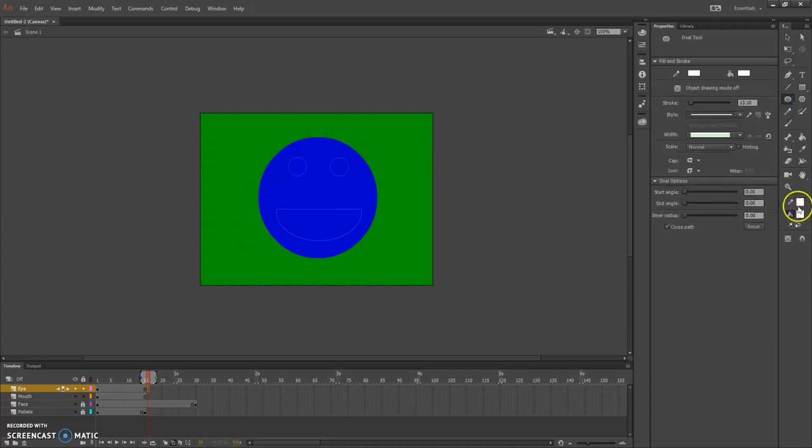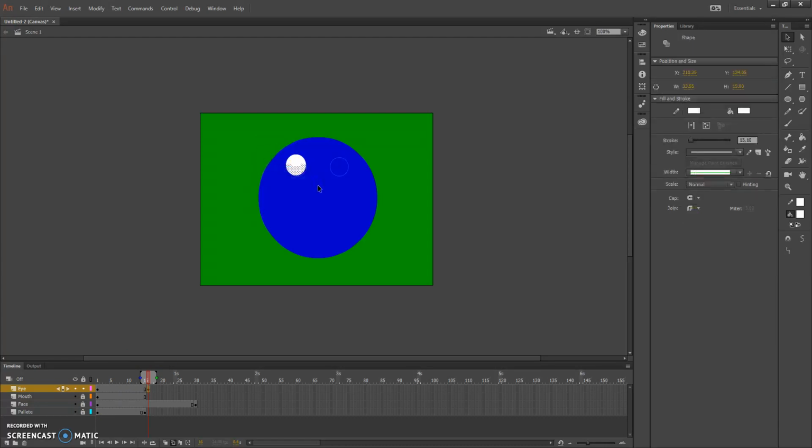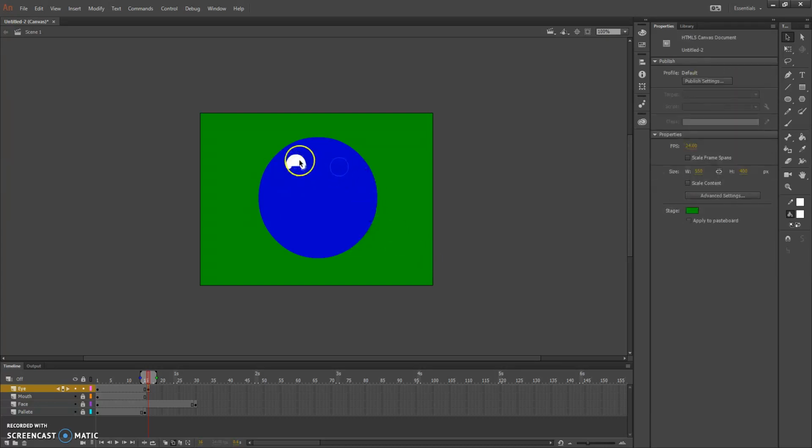So I'm going to get the oval tool. It's already on white. And what I want to do is have my eyes close. Okay, so I'm just going to make a new eye right here. And then make sure all these other layers are locked. Right. And then I'm going to come up here and do this. Select about half of it and delete.